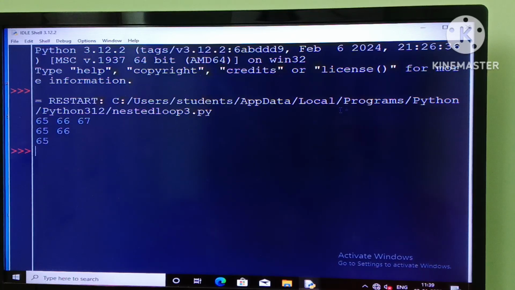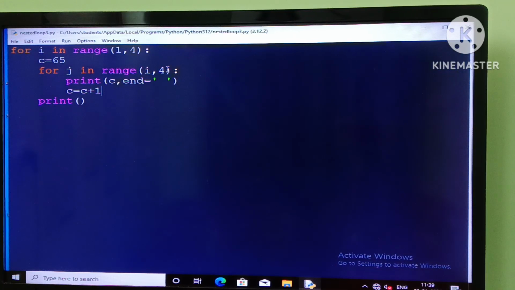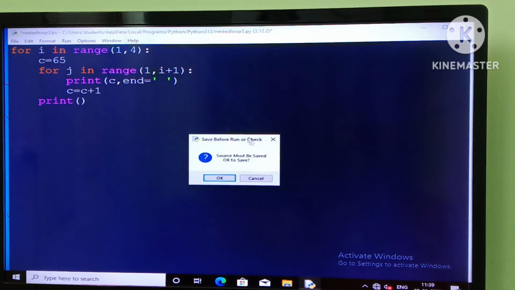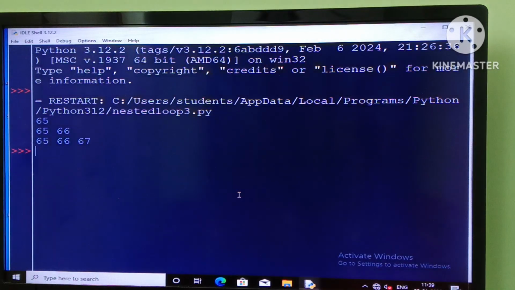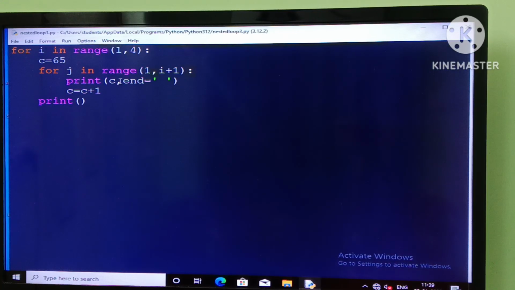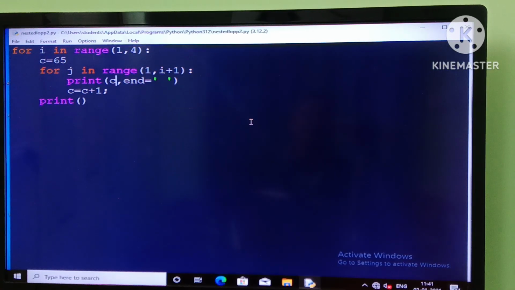So you can understand, if the shape is changed, only that place changes, because this was for the previous program. So what we will do, you will write 1, you will write I plus 1. So to get that question's exact shape, you will see this one, you will get it like this. You see this: 65, 65 66, 65 66 67. Why are we doing this? Because using this program we can only get it if you write it.